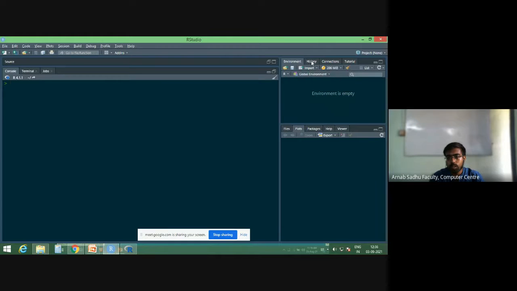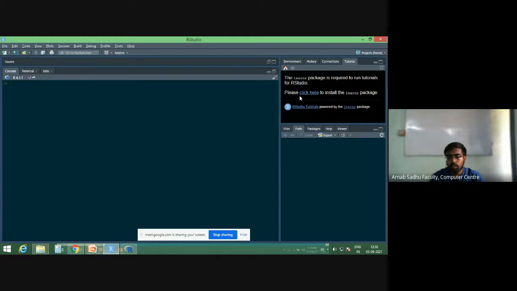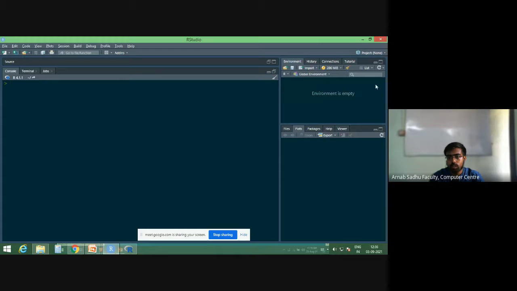You have the history, that is the command history. I have used those commands from the module. These other things are for connecting your databases, and then you have the tutorial. You can learn the use of R and RStudio by clicking the links here. So this is the second window that you have.